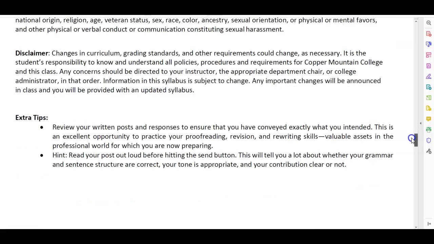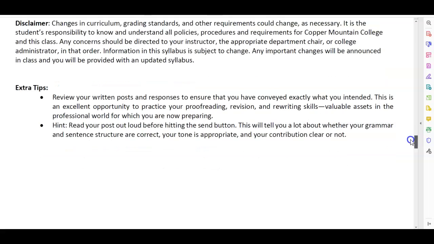Extra tips. Review your written posts and responses to ensure that you have conveyed exactly what you intended. This is an excellent opportunity to practice your proofreading, revision, and rewriting skills, valuable assets in the professional world for which you are now preparing. Hint: read your post out loud before hitting the send button. This will tell you a lot about whether your grammar and sentence structure are correct, your tone is appropriate, and your contribution is clear or not.